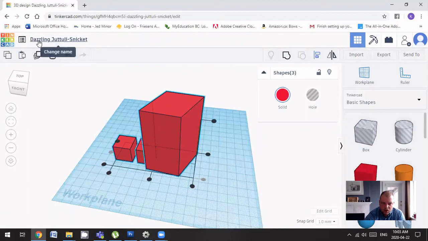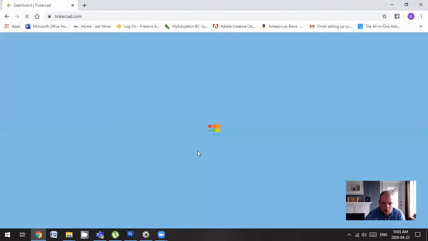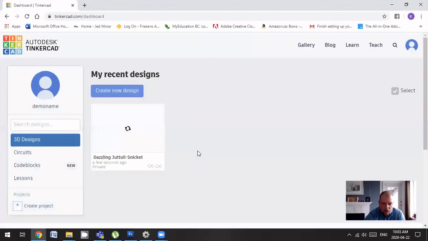It gives you a weird name, so you do have to rename them once we start projects, because it's just some bizarre name they give you. And once you do that, if you just hit the Tinkercad button, it will automatically save your work, and it'll take you back to projects, and then you'll see that project right there.